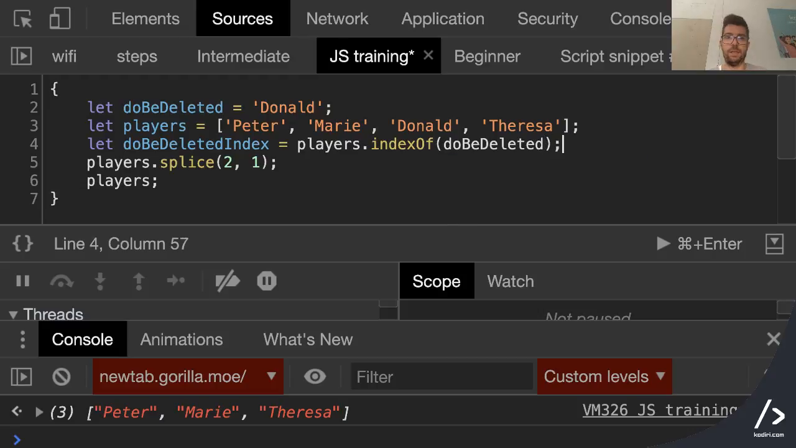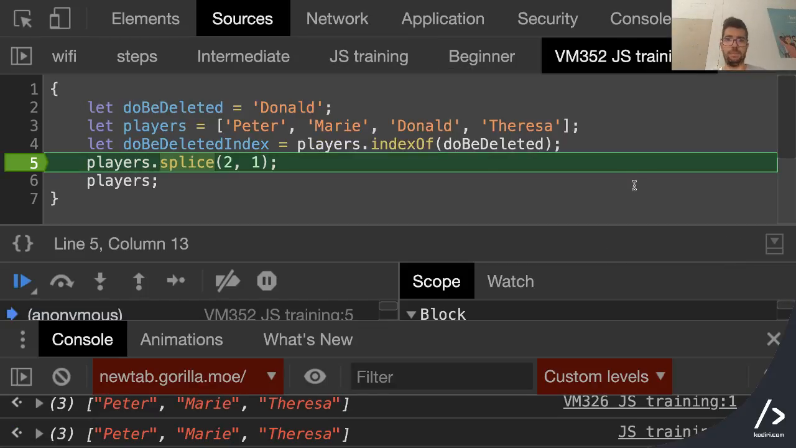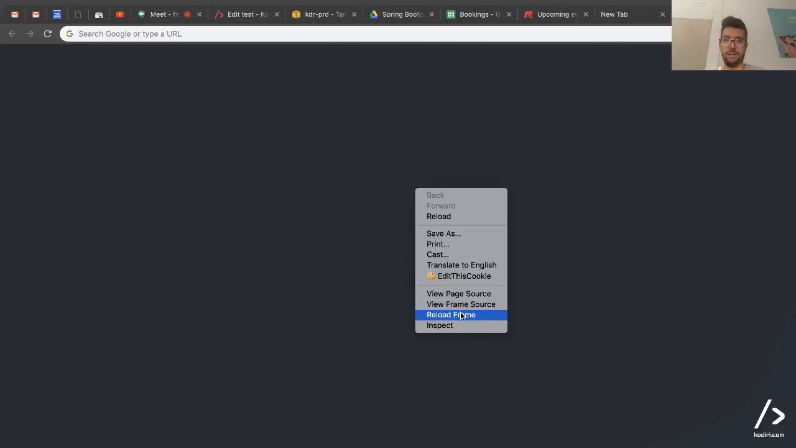Yeah, correct. So hopefully with a breakpoint, to be deleted index will be true. So obviously we need to change the algorithm. Oops, I closed it.